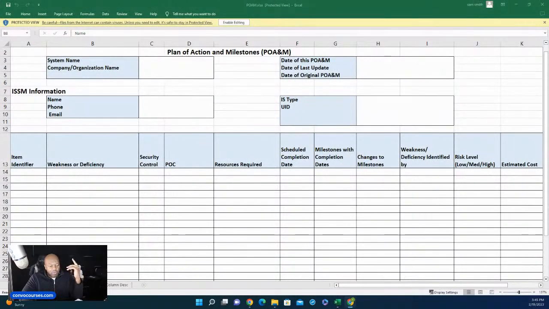Whether you are using EMASS or Xacta or some variant of Archer, or whatever you're using, it's going to have these elements that I'm going to show you and walk through. Like I said before, if you want to see where I download this stuff from, go to the beginning of this video and I'll show you exactly where to download it for free from my site. I actually have a video to walk you through all the stuff I'm doing right now. So let's just go through this.